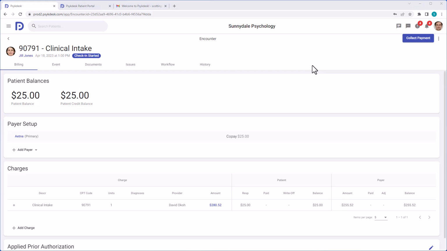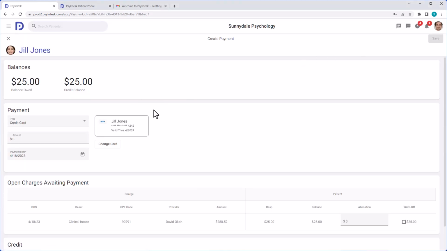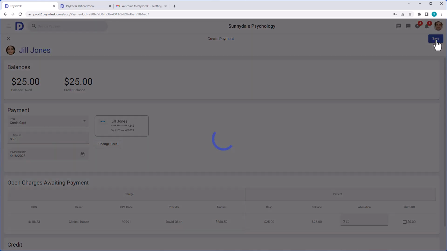The next step is to collect the patient's responsibility. So I hit the Collect Payment button. This brings me to the Create Payment page, and this is the patient's responsibility. So I'm going to enter the $25. The system will automatically apply the $25 allocation to that charge that was created on check-in, and then hit Save.